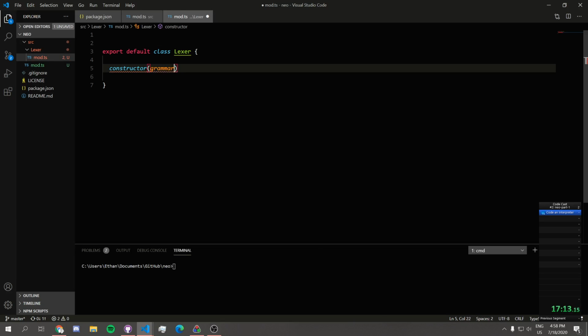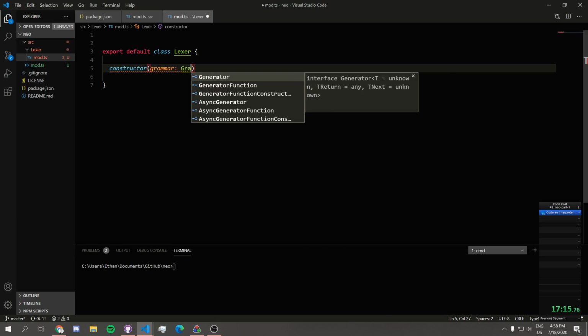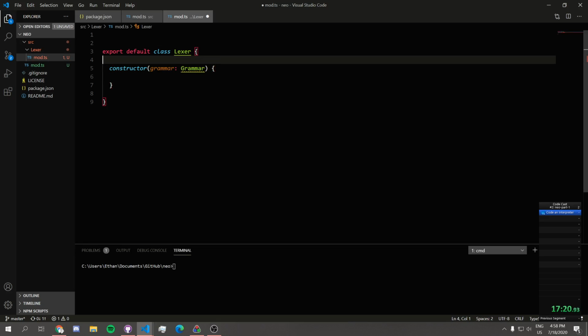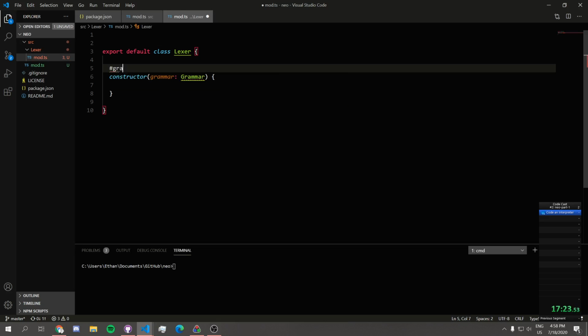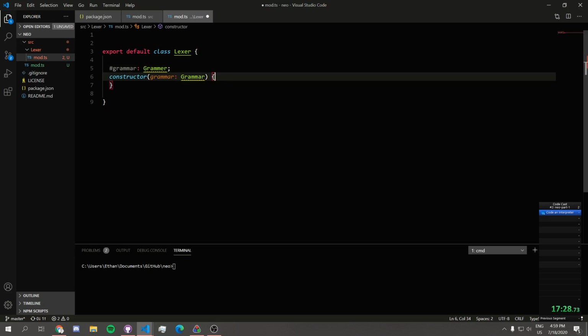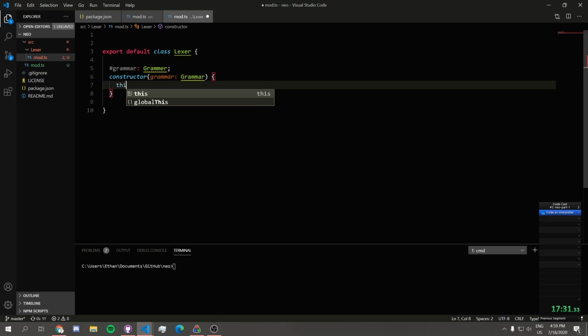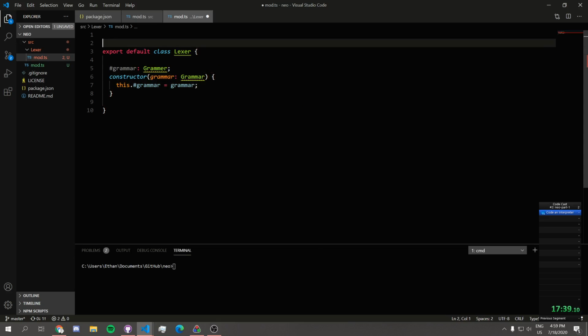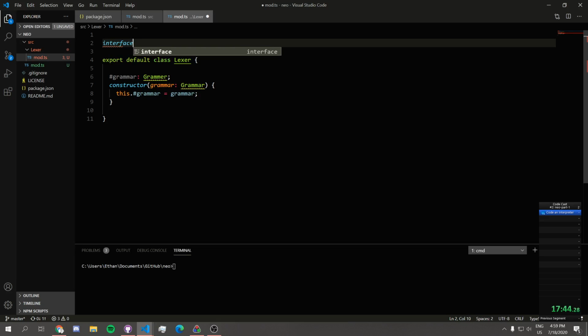So grammar should be of type grammar. So maybe that's what I should be doing, privately exposing grammar as a grammar thingy, and then this.grammar equals grammar. And what grammar is going to be, it should be like an interface, I believe. This is what I'm going to be trying to do. Interface grammar.